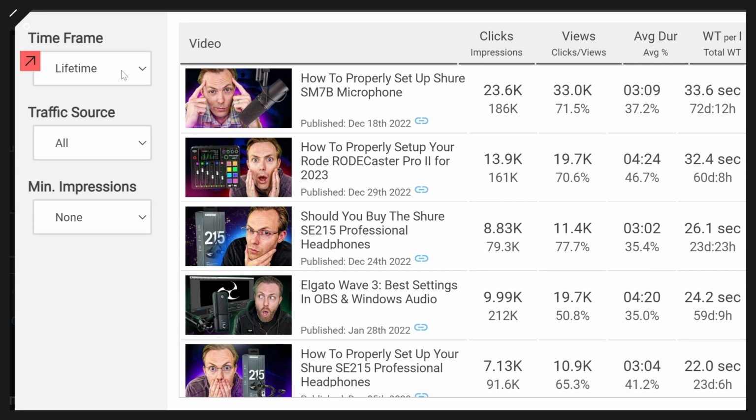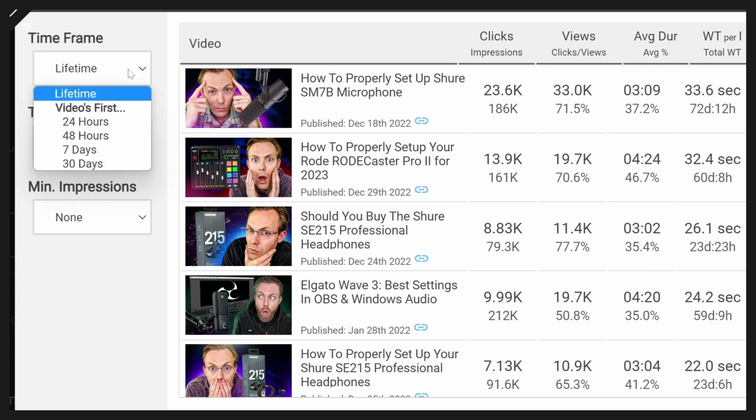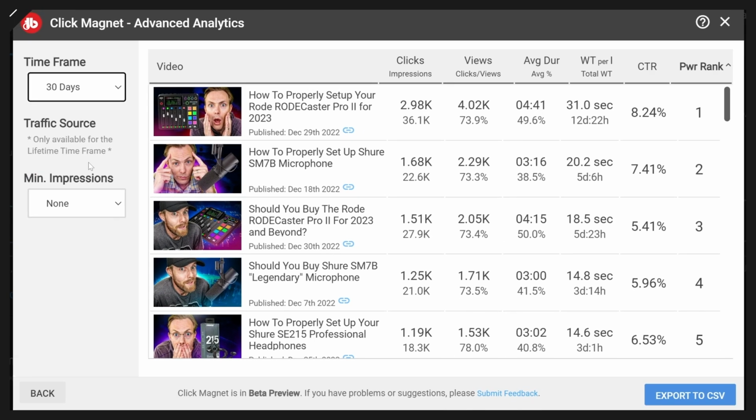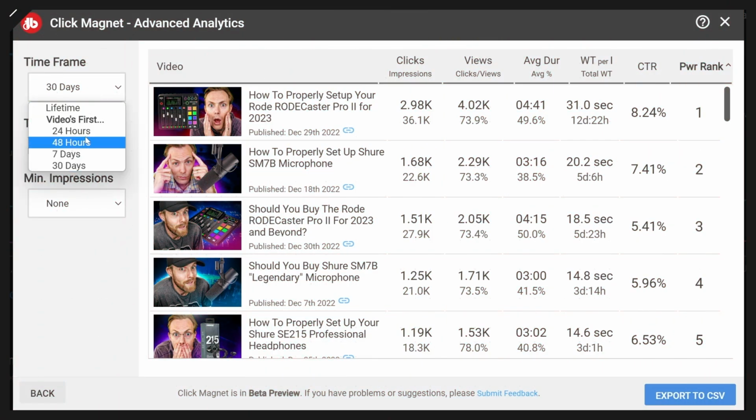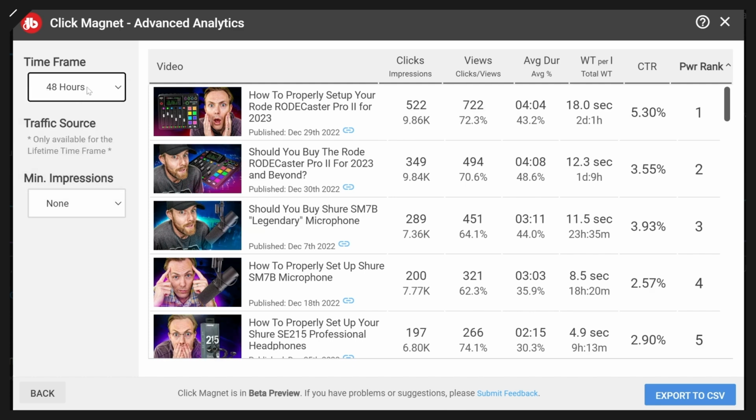Also, if you want to only see the time frame of the videos within, let's say, the first 24 hours, 48 hours, 7 days, or 30 days, you can sort that here to see what performs early in the life cycle of a video. I want you to keep in mind, if you're doing searchable videos or ones that have a longer shelf life, it doesn't matter how they perform in the first 30 days. It matters how they perform in the long run. Whereas if you're doing more viral videos that are more targeted towards your subscribers, that are more timely, then you want to be looking at shorter time frames like 24 hours and 48 hours. So it all depends on your content type.